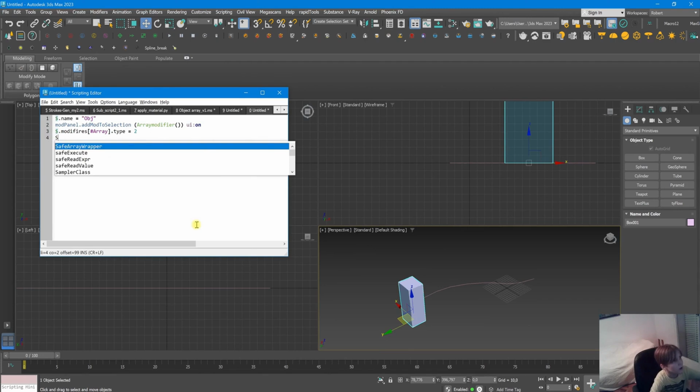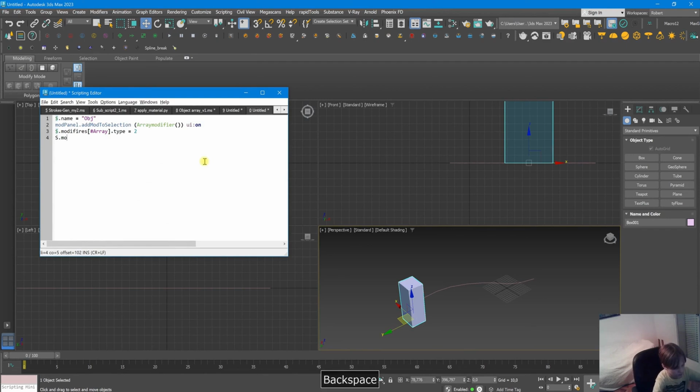I just wrote s.modifier. That's incorrect. I should have used the $ sign. So modifier. Where's our lump? And array. We open it, type dot, reference spline.